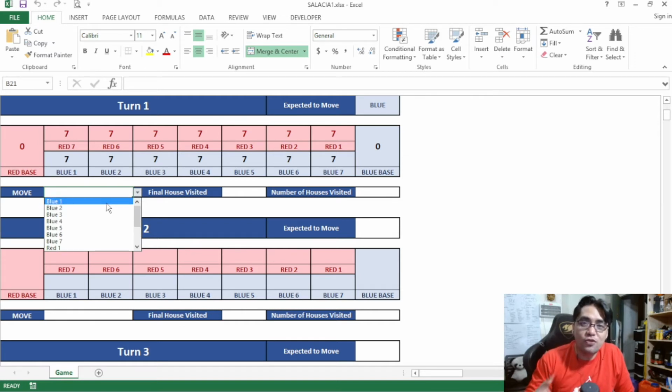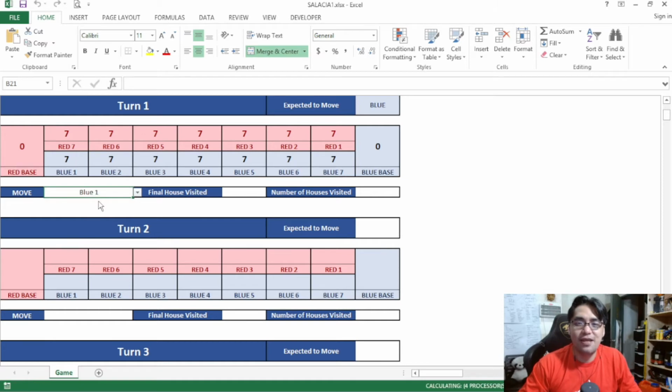Now please note, when you select blue 1, the template actually has to do like hundreds of calculations to try to calculate the distribution of shells for the Sungka board. So it might take a few seconds to finish calculating. So please be patient with the template. So let's select blue house 1 and then let's see what happens. And there you go. There are the results.